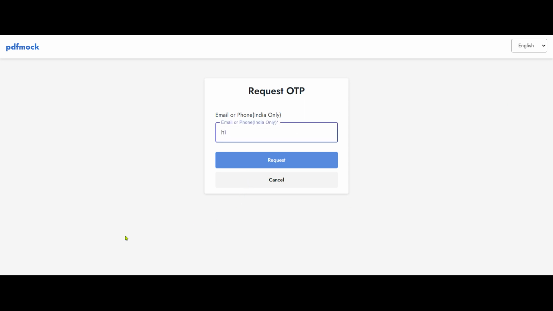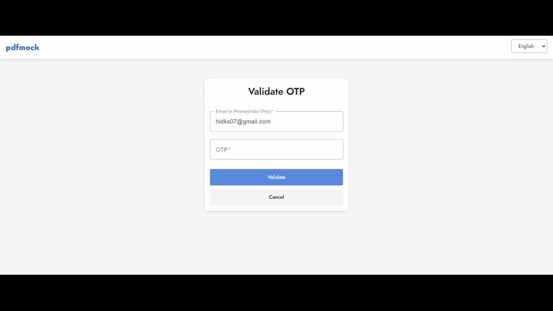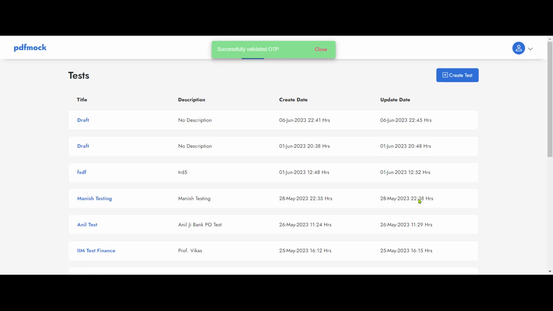We type our email ID, and you will get an OTP on the email ID which we have put. Now we go there. There's a new OTP on the email ID. We go there and put the OTP, one time password, and thus we log in as a teacher.